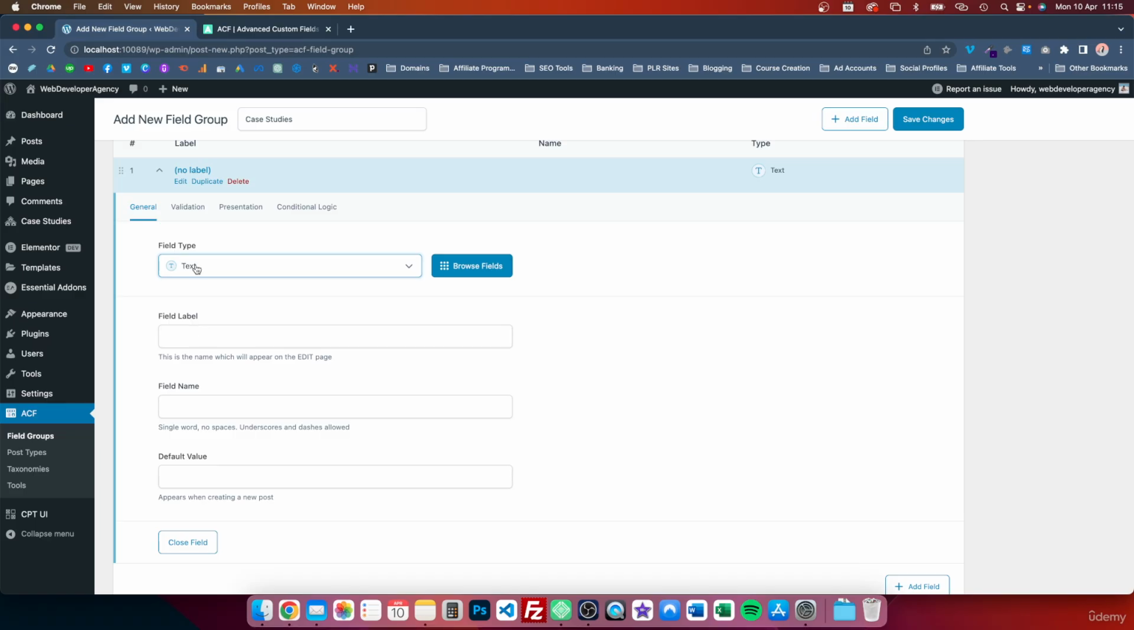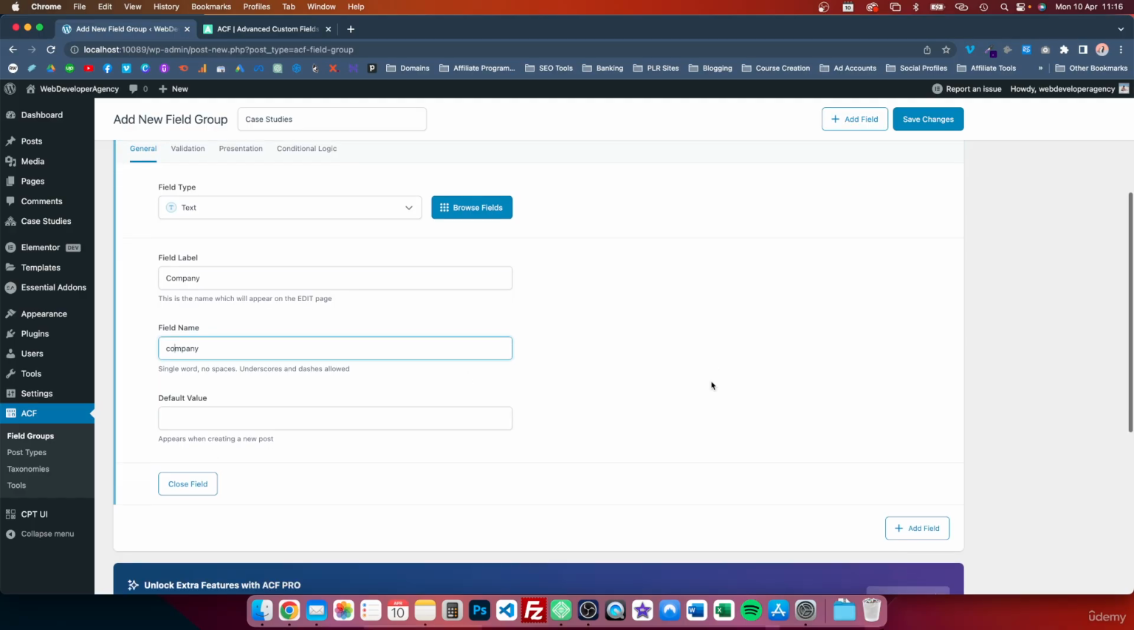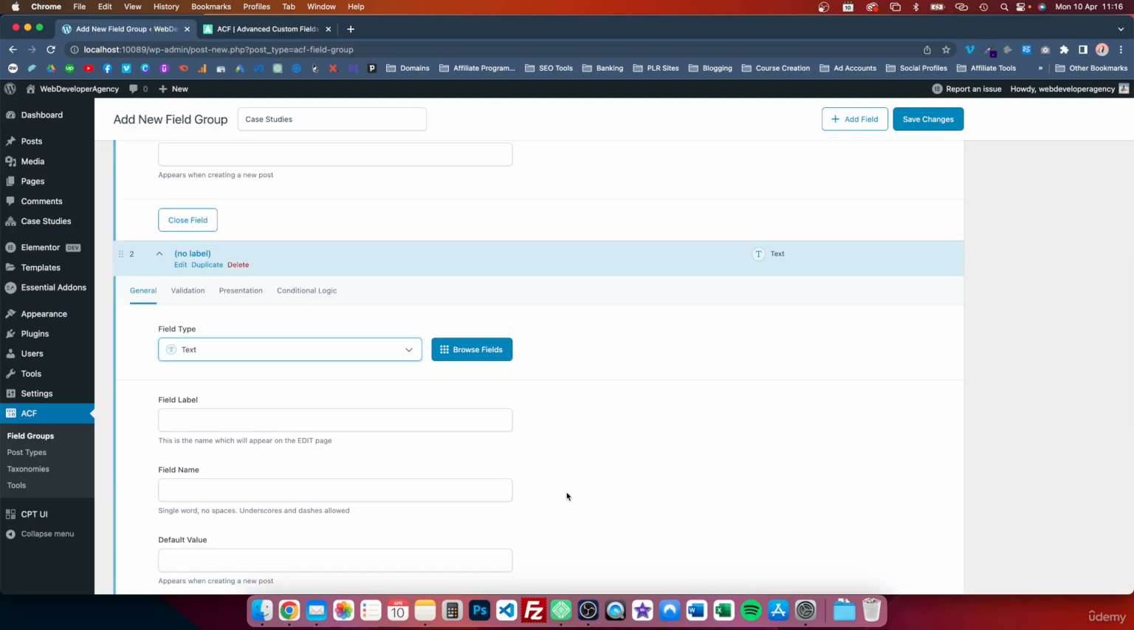Then what we might want to do is add a new field type, which we're going to leave as text. And then this field label is basically what we're going to have above the field type, that box, just to explain what it is that we want our users to add in here. So let's say the company that we want. So the company of the case study that we are producing this for. Now the field name is going to be company again, and the default value I'm going to leave blank. So with that one done, we can go ahead and select add field.